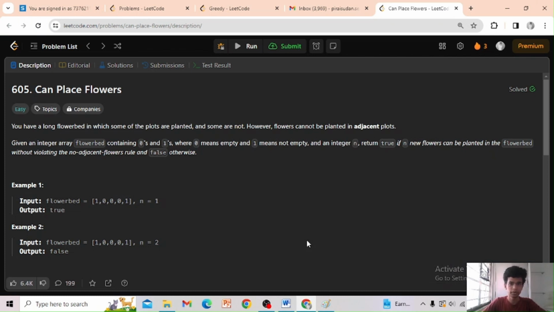In this video, we are going to solve LeetCode question number 605, Can Place Flowers. You have a long flower bed in which some of the plots are planted and some are not. However, flowers cannot be planted in adjacent plots. Given an integer array flowerbed containing zeros and ones, where 0 means empty and 1 means not empty, and an integer n, return true if n new flowers can be planted in the flower bed without violating the non-adjacent flowers rule, and false otherwise. So this is what the question states.